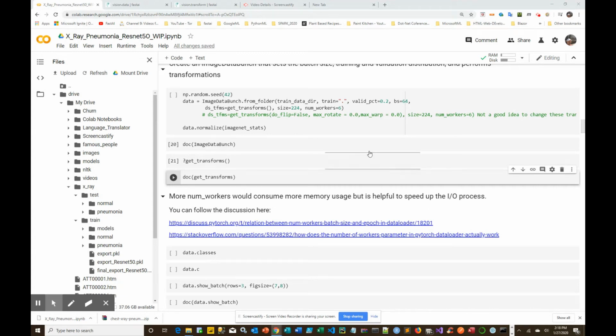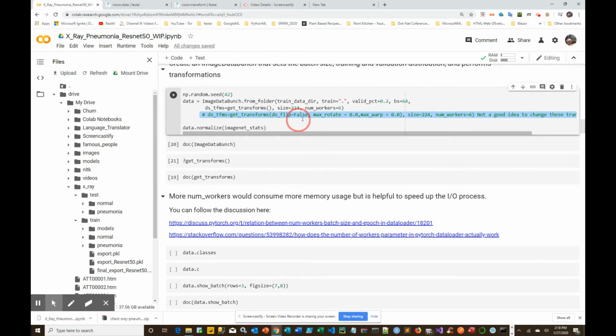You can also set up your own parameters. For example, you can see here, I got it commented out because I tried it out, but it didn't work very well. You can set your parameters inside this get transform yourself. For example, you can say, don't flip it, set the rotation to be nothing, 0, 0, and don't warp it. So you can still override those default parameters.